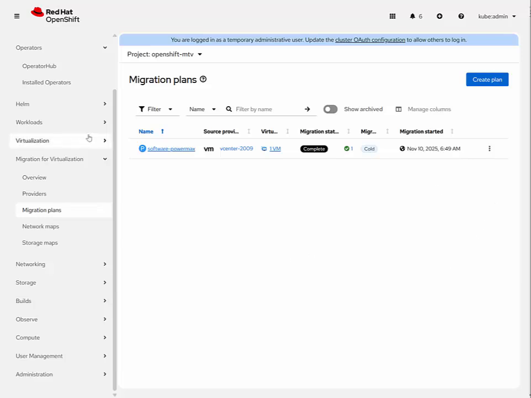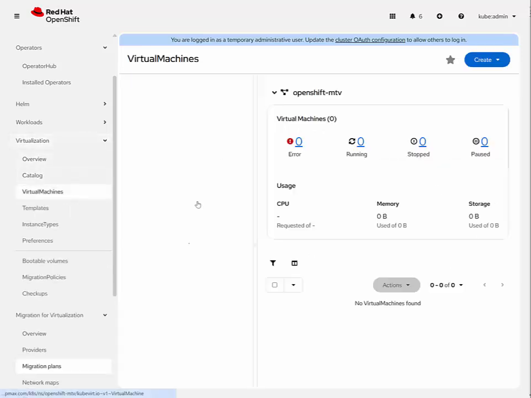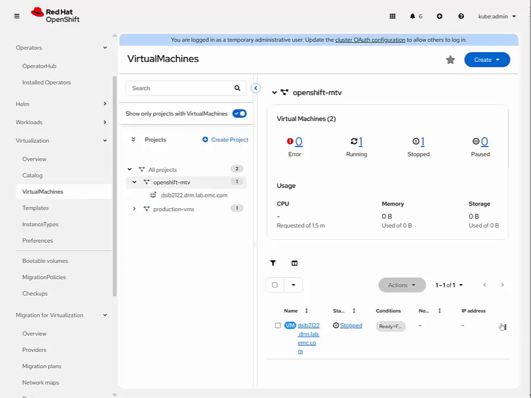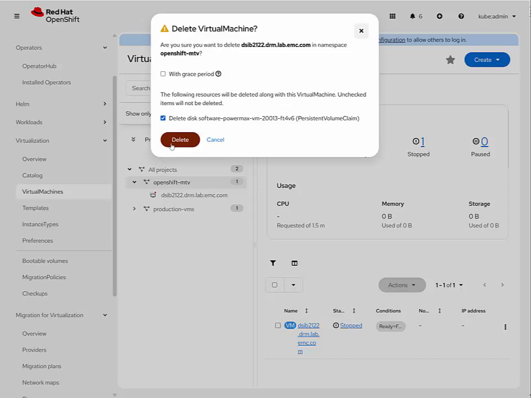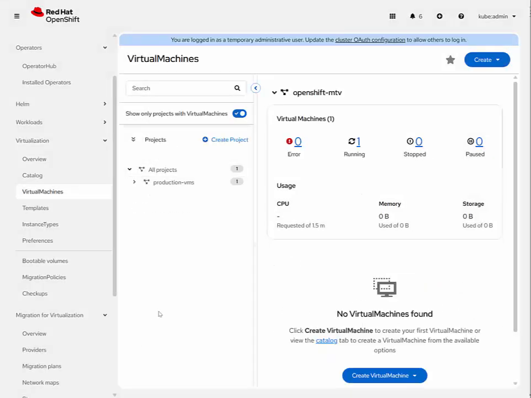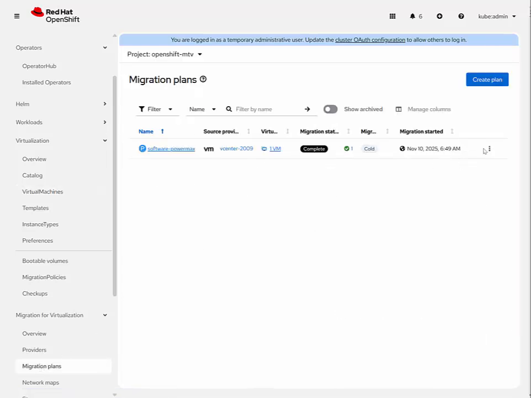So now with the software base done, we'll now move over to do the offload. So to do the offload, we've got to delete the virtual machine first because we're going to be copying over the same one again. So we'll get rid of that and we'll also archive the migration plan just to get it out of the way.